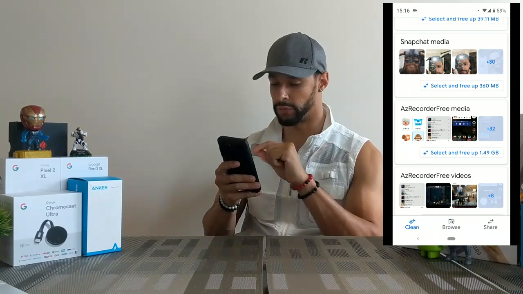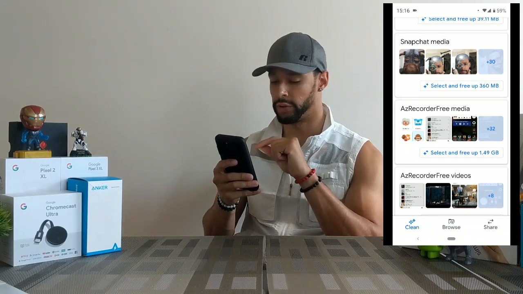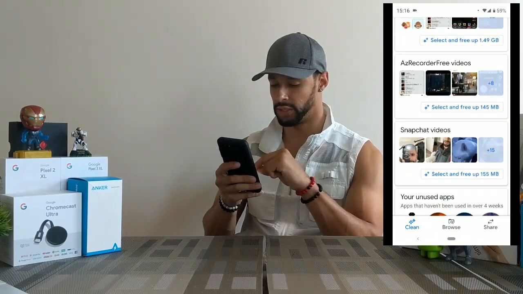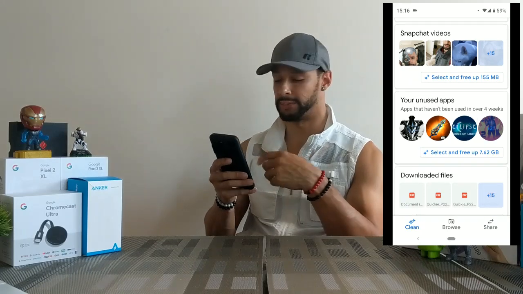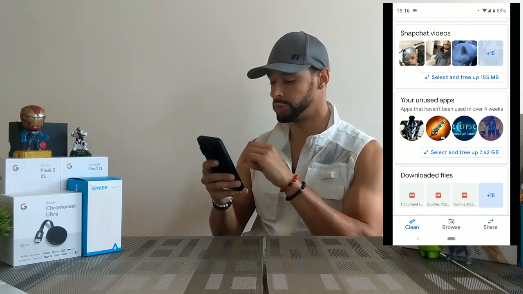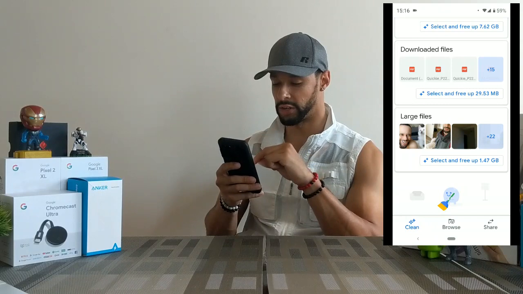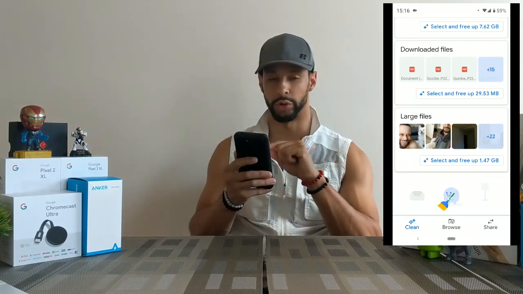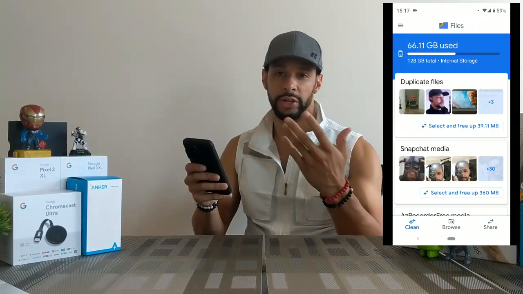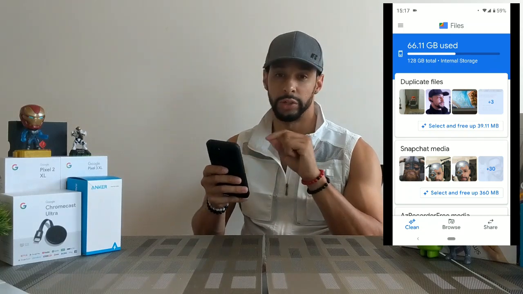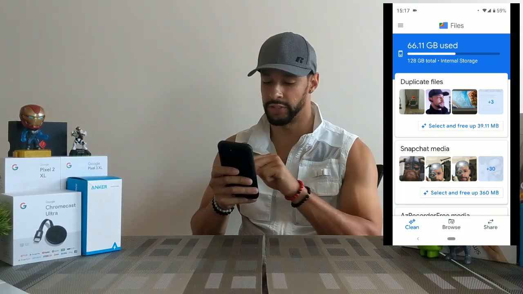We've got the AZRecorderFree Media, that's consuming 1.49 GB. If we scroll down here, your unused apps, that's consuming 7.62 GB. And then we've got our large files, that's consuming 1.47 GB. So we're going to go ahead and try to free up some space here. We're going to start with duplicate files, and you're going to see we have this box here.